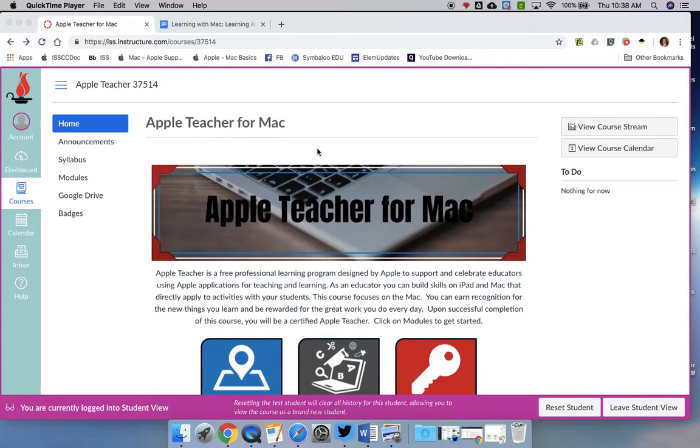course. You'll navigate around each course the same way, so for today we're going to look at the Apple Teacher for Mac. We have built this course in Canvas to help you along your Apple Teacher journey, to help you stay focused and organized, and to help you also earn your CEU credits.